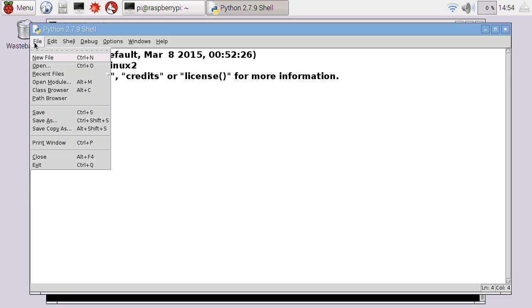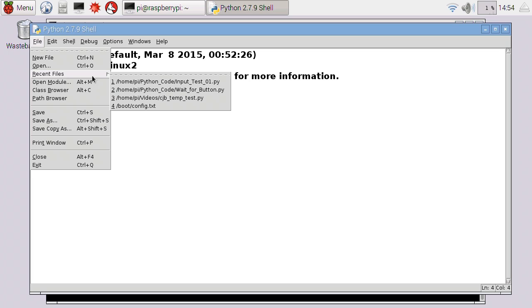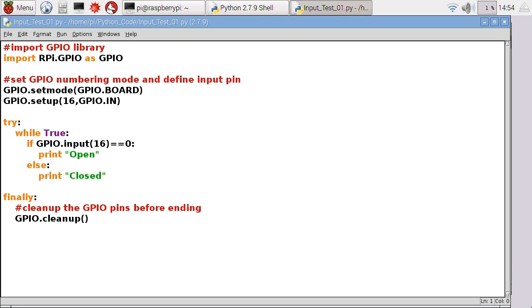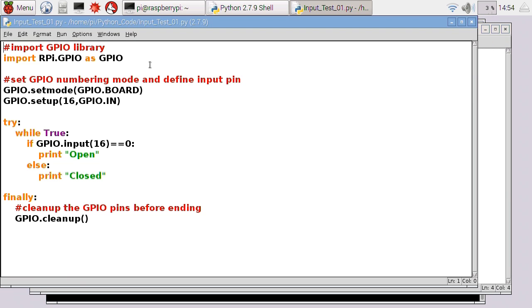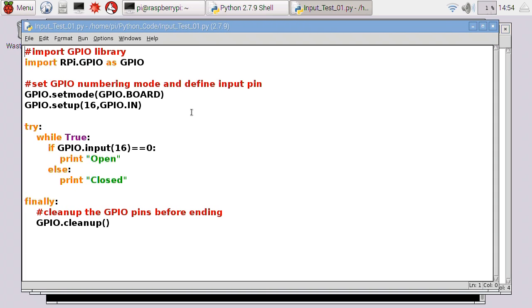So here I've got some code already written. If I go to recent files, I've got an input test bit of code written. There it is, look. And I'll just show basically what I've done. So we start off by importing the library to control the GPIO pins, RPi.GPIO, with the command import RPi.GPIO as GPIO. Above that, I put some commenting in. If I don't comment my code, people moan at me. So basically everything here that starts with a hash and then appears in red isn't part of the code. It's simply some comments there to tell people what's going on.